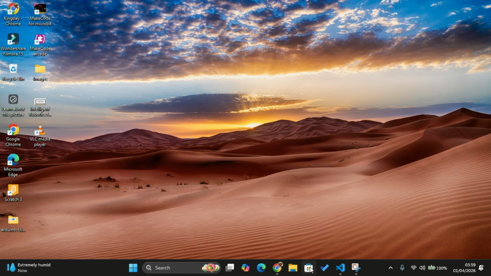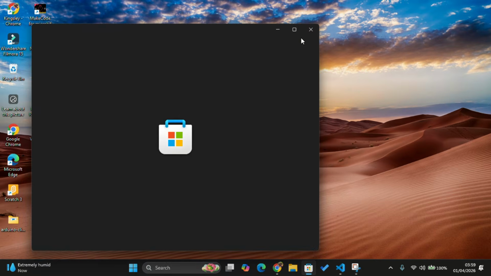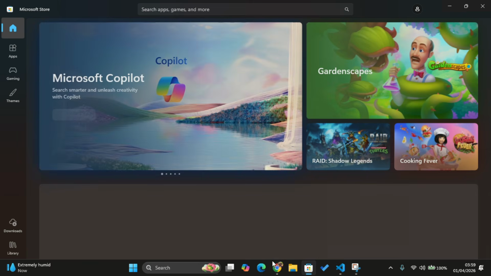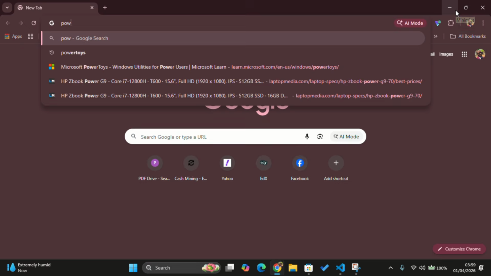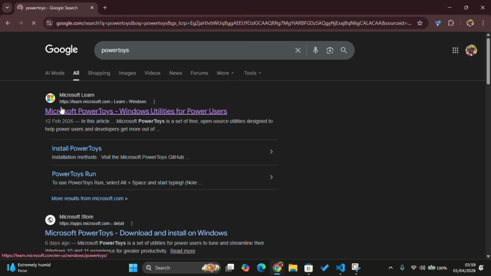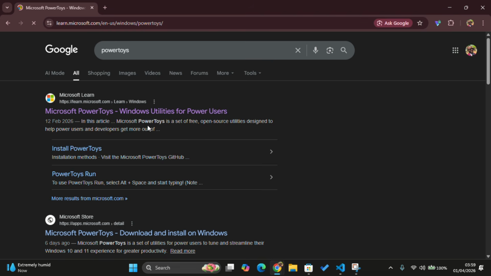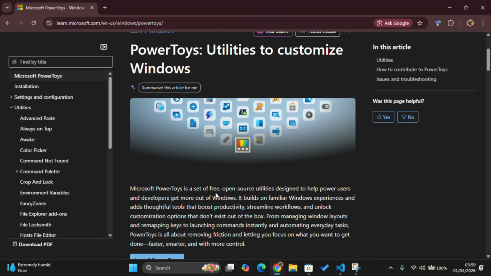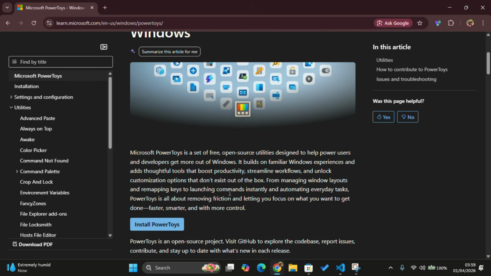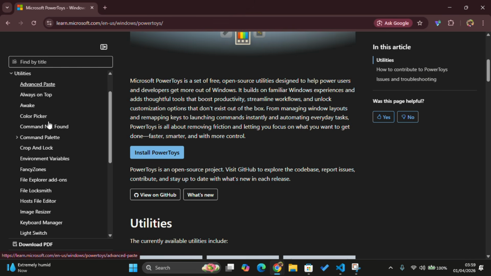You can download it from the Microsoft Store, or you can go to your browser, open a new window, and search for PowerToys. Click on the first link, and here you see all you need to know about PowerToys and what it does. It's an open source utility designed to help power users. It's like a workhorse where you get to do every utility.